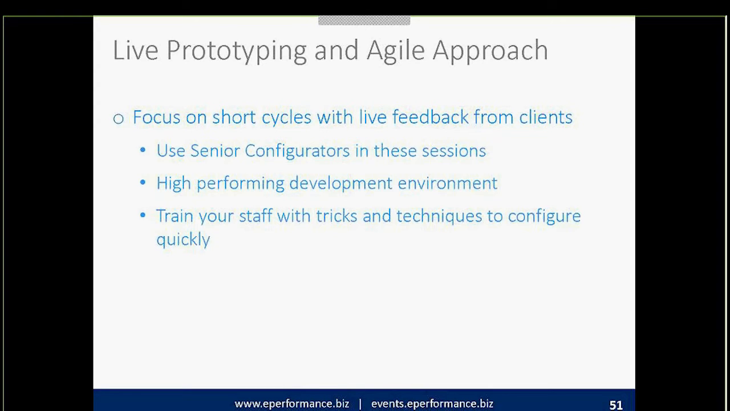So you want to use senior configurators in these sessions. You want a high-performing development environment, and you definitely want the latest, right? And train your staff with tricks and techniques to configure quickly. There's a lot of really good ways to configure on the fly and very fast, but your staff has to know about those features and the ability to use them to actually live change something. It can take you, debatably, as long as it takes you to edit a Visio file as a client, you can edit the system that fast now.